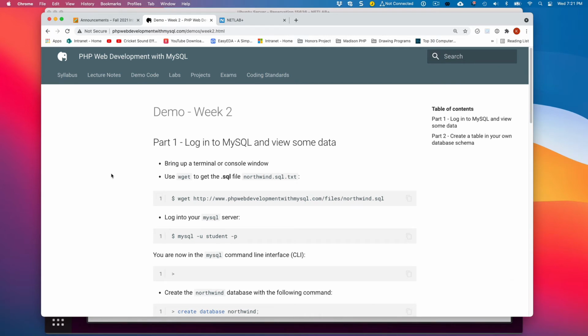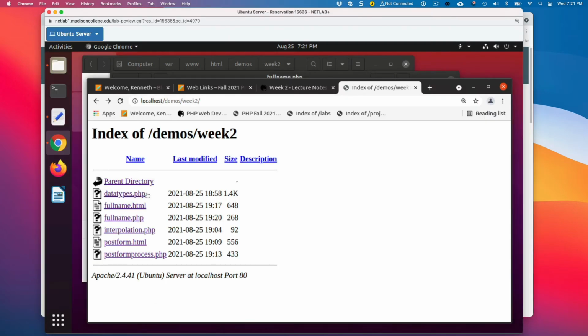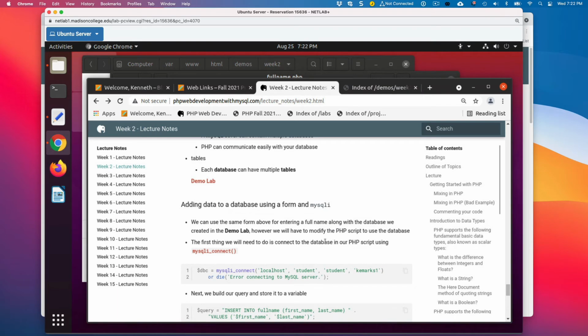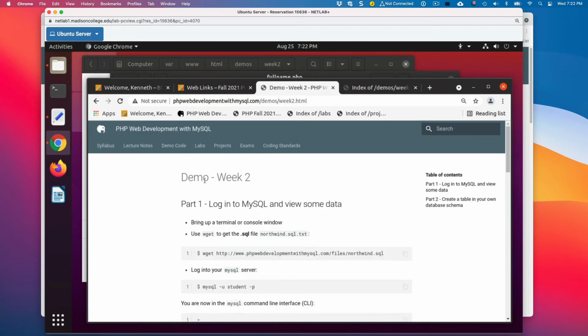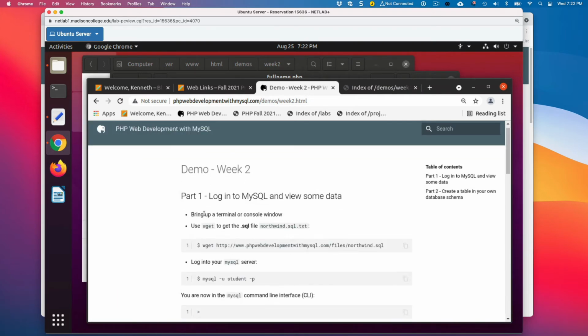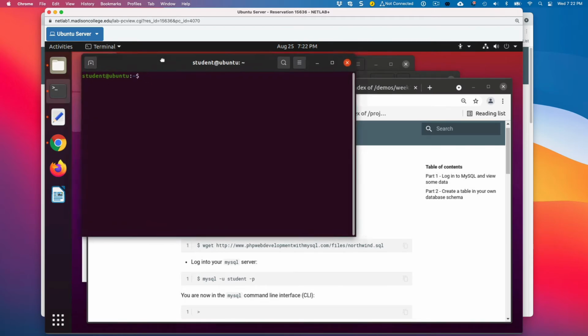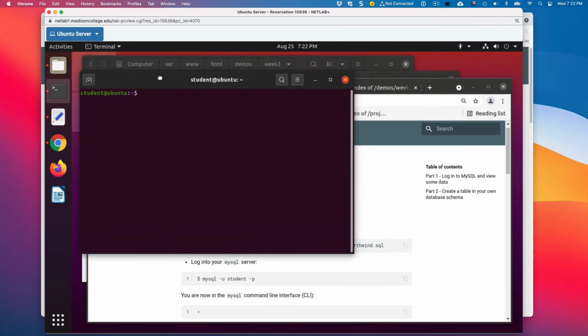Okay, so we'll go ahead and let's follow all these instructions. In fact, I've got that up on the lecture notes right here. We scroll down and do the demo lab. What I want you to do is bring up a terminal window or a console. So this right here is your terminal window, and I thought that I may have gone through that with you on getting to know your LAMP stack environment. So this is the terminal window.